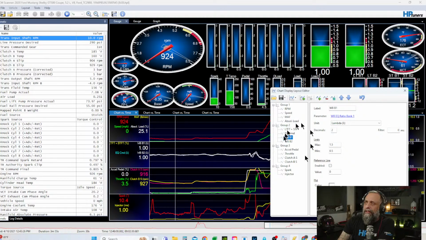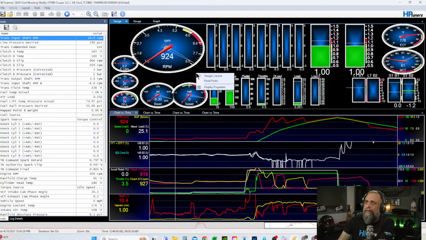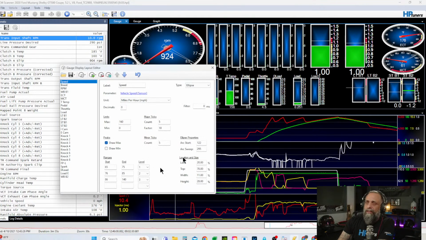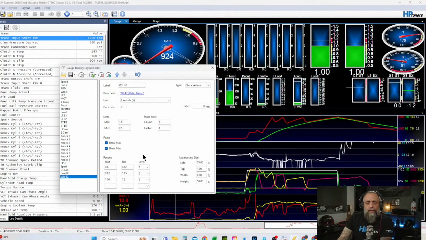All this stuff here is, oh wait, no, that's wrong. That's for the chart. Gauges layout. So up here, they're in two different spots for some reason. But you have wideband bank 1 and wideband bank 2. Before, they were set up as, so this is complicated, but it's important.